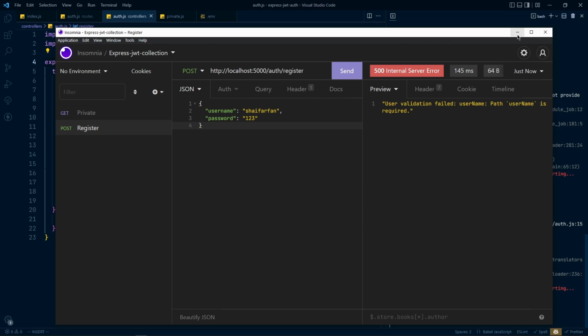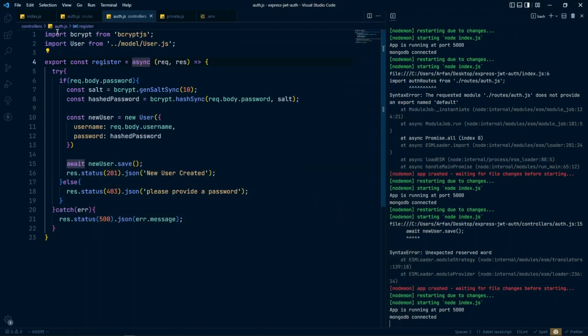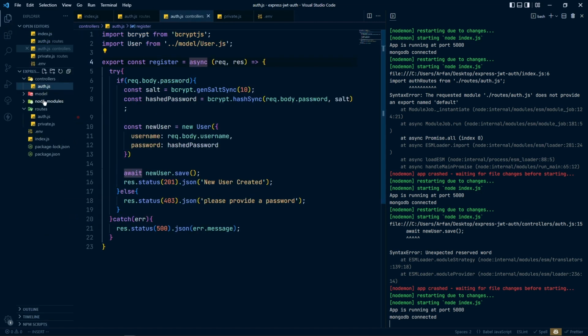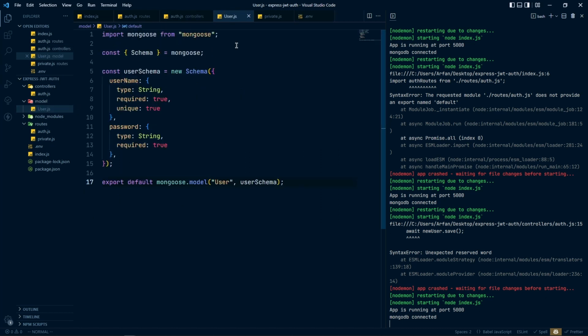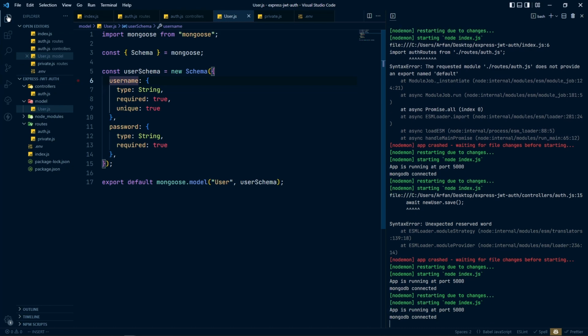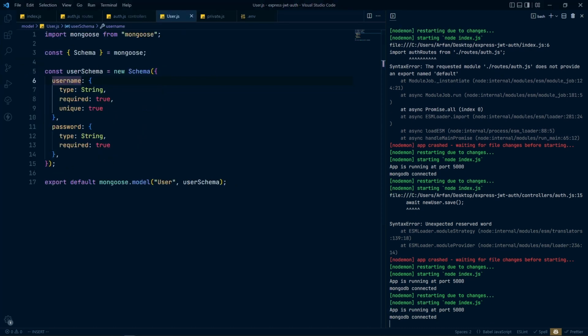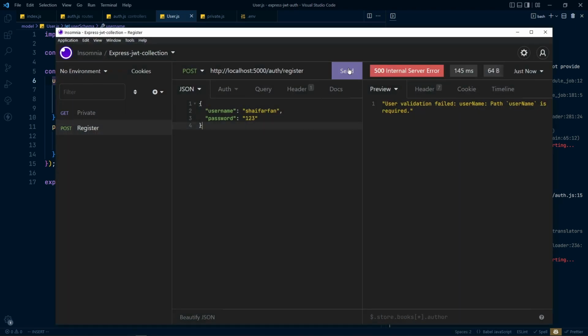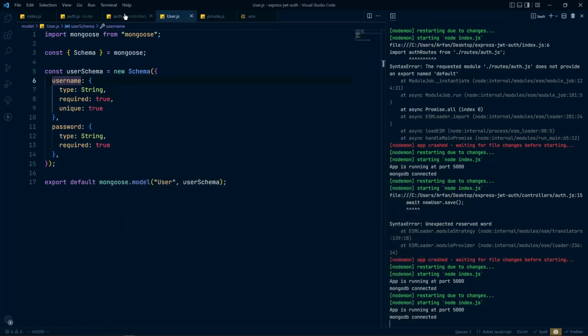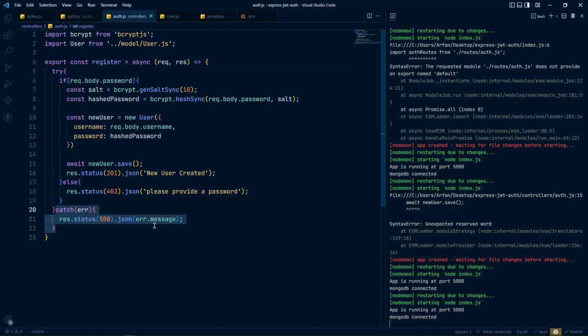So okay, I think I know what the problem is. So if I come here in our model, I think we named it with a capital N, so it should be a small n, username with a small n, so that will be fine. So if I come here in our Insomnia once again, let's try it. And also you can see we had this 500 internal server error, and also the message, which means our catch block from our controller, this block is working.